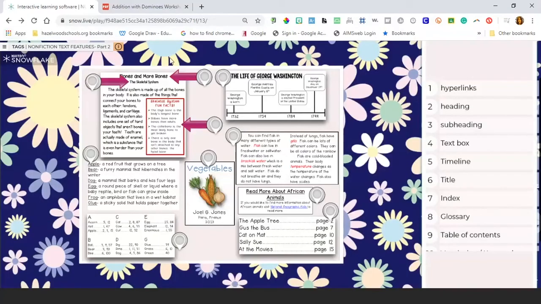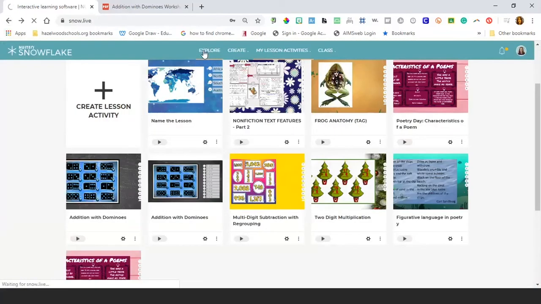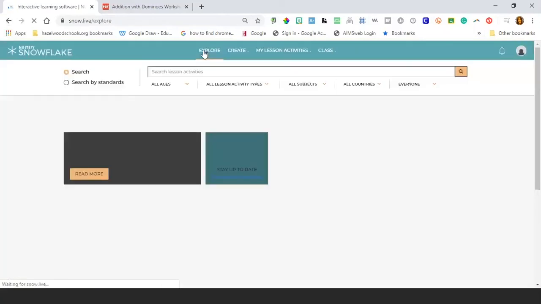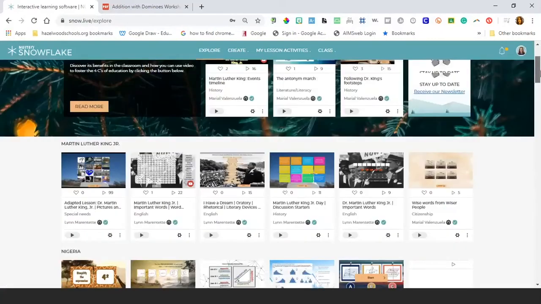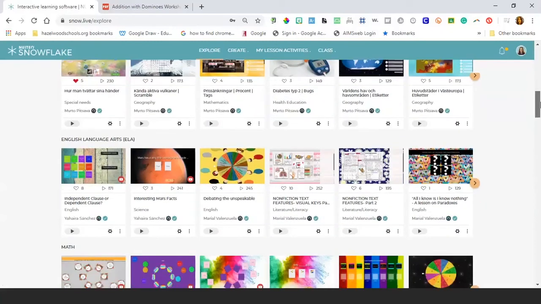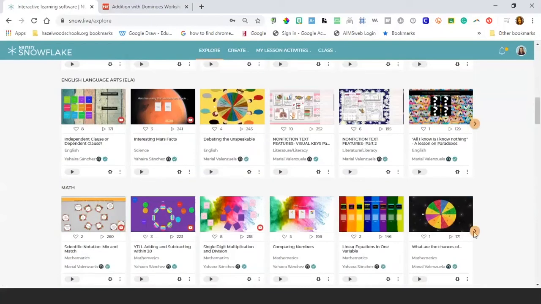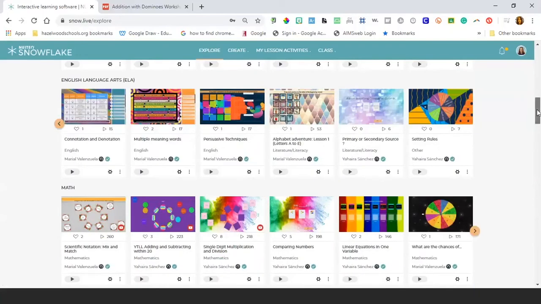I will show you here real quick how to search, because I don't think I covered that. If we go to Explore, that's going to take us to the main community lesson page. And this is updated regularly. So we have Martin Luther King Jr., Nigeria, lessons in Swedish, different math lessons. And over here to the right, there's arrows where you can get more lessons.